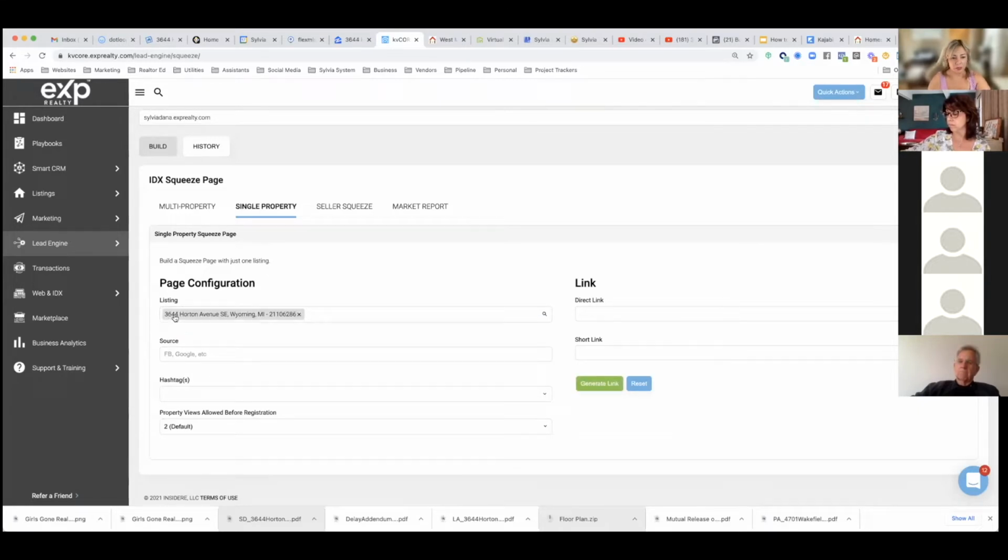Okay. So there it is. When it creates this little gray button, you know that now it's there and it's good. And now we're going to choose our source. The first one we're going to do is Facebook. We're going to do several. So I'm going to do Facebook.